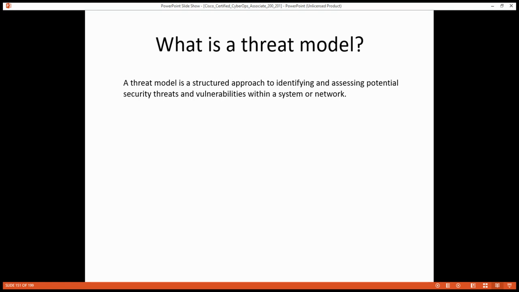What is a threat model? A threat model is a structured approach to identifying and assessing potential security threats and vulnerabilities within a system or network.